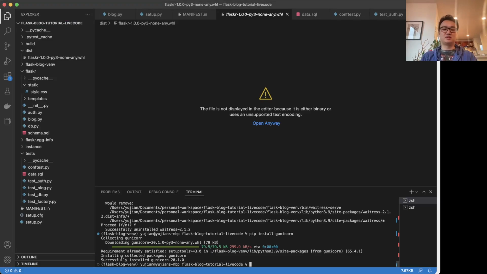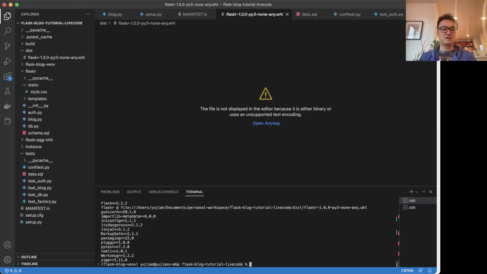Let me just pip freeze, just to make sure that we have our app installed. Yes, we do. We have Flask installed. So what we need to do is run Gunicorn. Gunicorn -w 4. I don't know what this means actually.